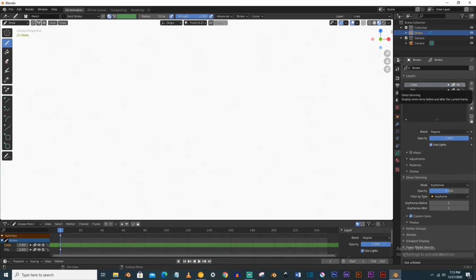And now we will talk about the layer panel. On the right side, in the object data properties, you can see that by default there are two layers, the lines layer and the fill layer. The lines layer is used to basically draw the outline, and the fill layer is used for coloring the object.